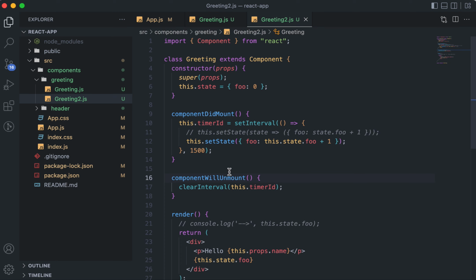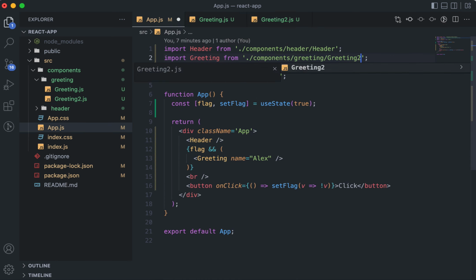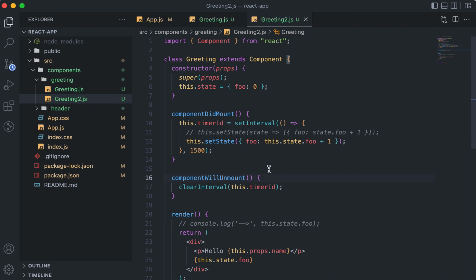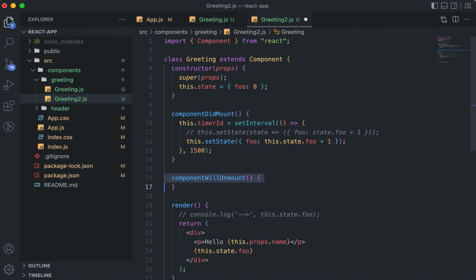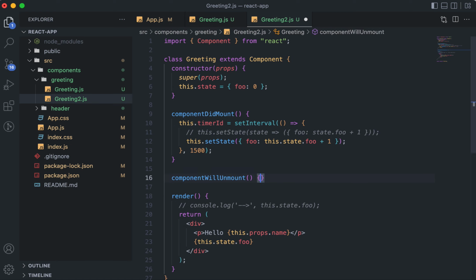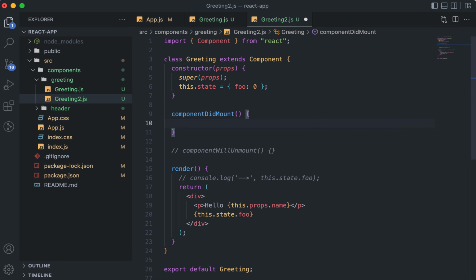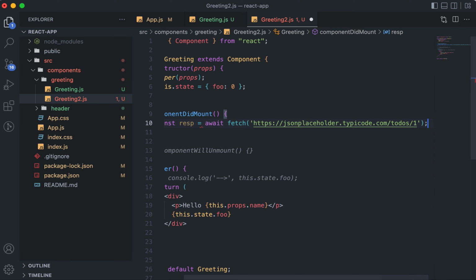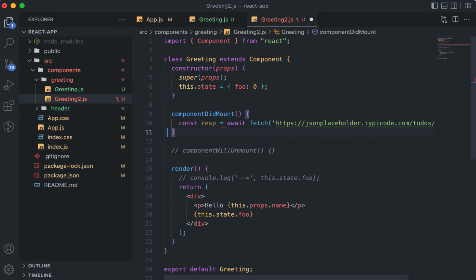Now, let's first go back to class based components. For now there is no requirement for componentWillUnmount, but inside componentDidMount, I have to fetch this. How to fetch this? Using the fetch API, right? So const resp is equal to await fetch, with this URL. Now you can see that this is giving an error, because we are using await and this function is not an async function.